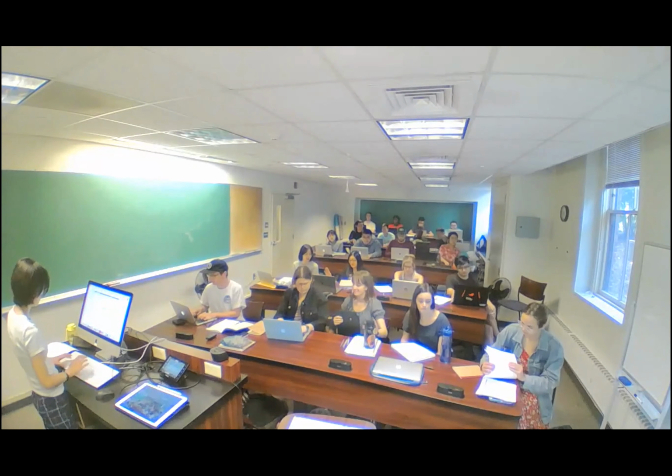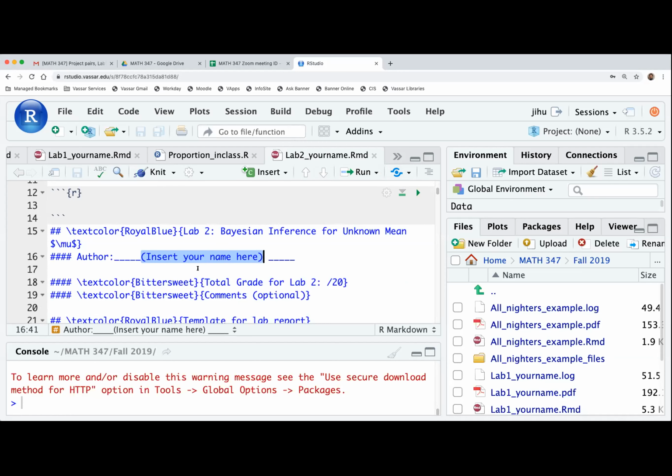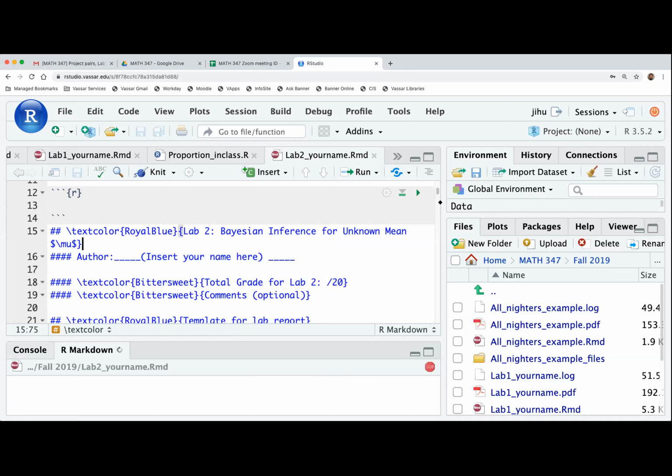And once you open it, you see that there are a bunch of things written for you. Some of them are instructions, some of them are sample codes that you can use. So what you do is change the Lab 2 underscore your name, replace it with your own name, because later you're going to use that to submit. And also make sure that the author line on line 16 is your own name as well. Okay, so that's just to get things started. Let me quickly knit it here so you can see the output.